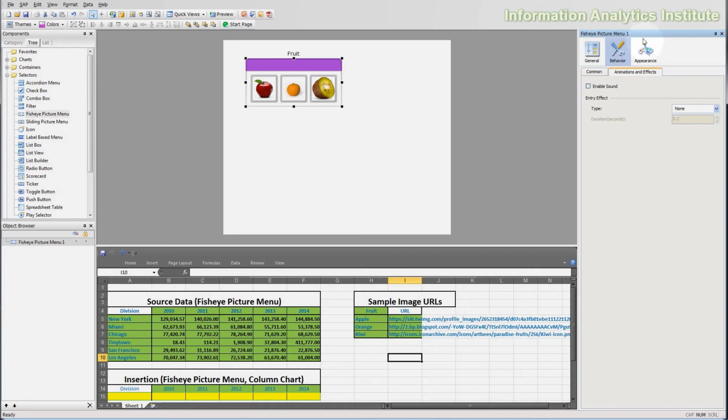The next thing is entry effect. That only works when the object is starting to be displayed, either when the dashboard is running or when its visibility is turned on during the dashboard view. What this does, for example, I'm just going to choose fade in. It creates some animated effect for it to appear.